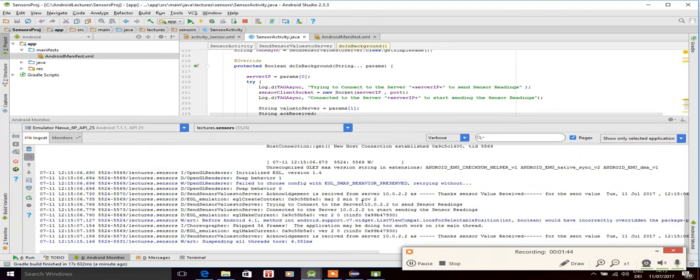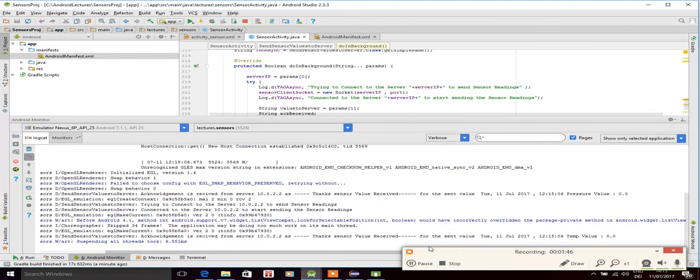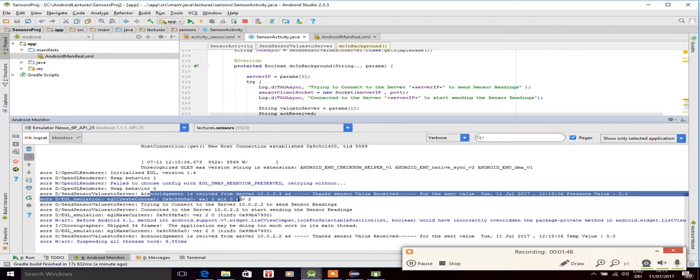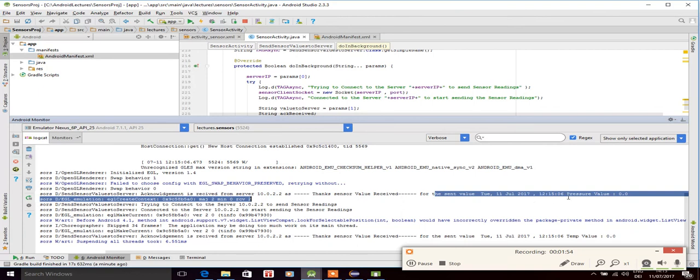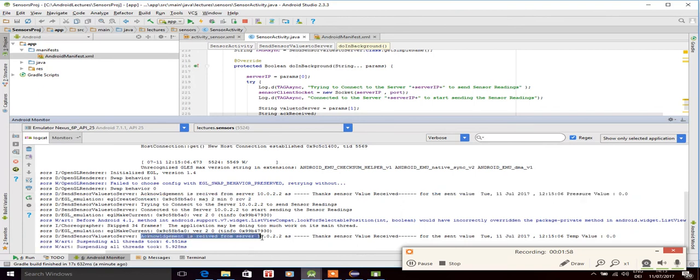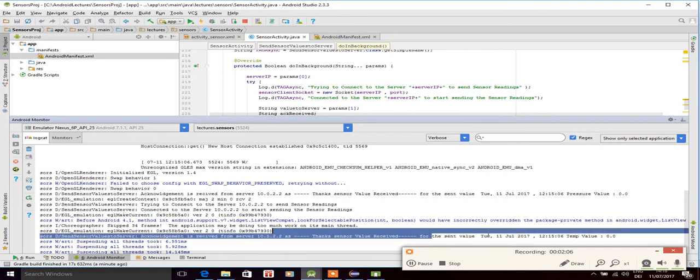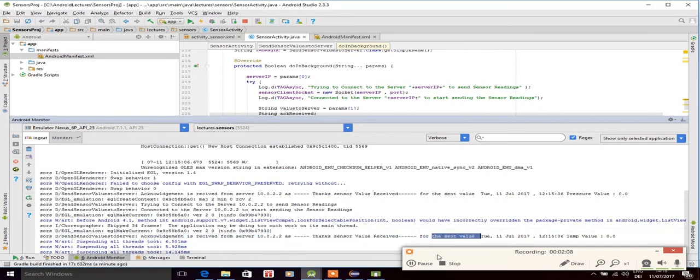So we go to the sender again, the client that is sending these values, and you see first of all it says that the acknowledgement is received from server, this as thanks to the sensor value received, and for this sensor value which is pressure. And then again acknowledgement received from server 10.0.2.2. Actually this is the same thing as the client, it's the local, so client and server have the same IP address right now, and this is for the sent value and for the temperature.